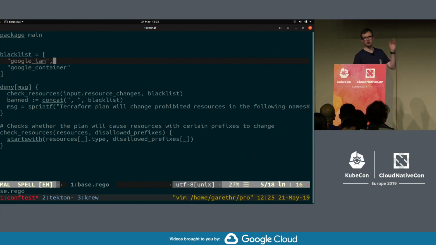So here is a simple blacklist implemented in Rego. Again, there's probably lots of cases where whitelisting and blacklisting is useful. Rego makes that relatively straightforward to do. You can see this is a bit more of a complex Rego example, but it's not complicated.